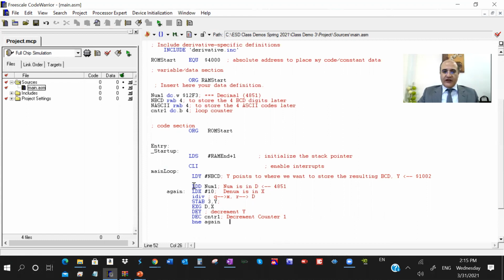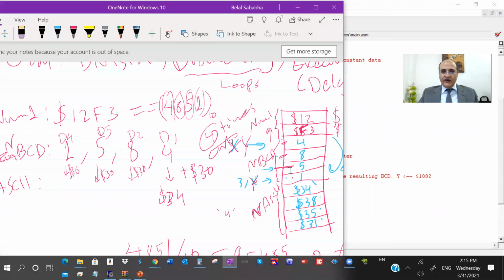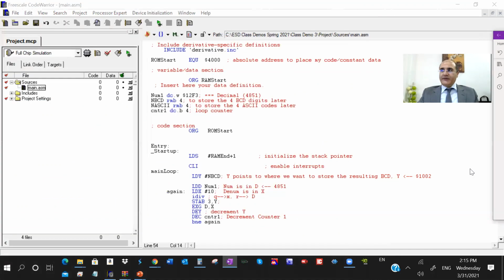After doing this 4 times, the BCD numbers will be stored in their 4 locations. Now, the next step is to add 30 to each of them. Now we have these 4, 8, 5, 1 here. Now make another pointer, Y, point to here, plus 3, and add 30 to each of them and store in the same order, 4 times. We need to reinitialize our counter and everything.